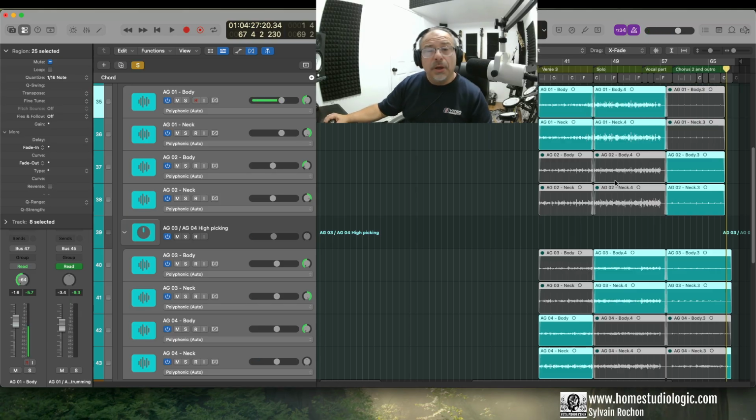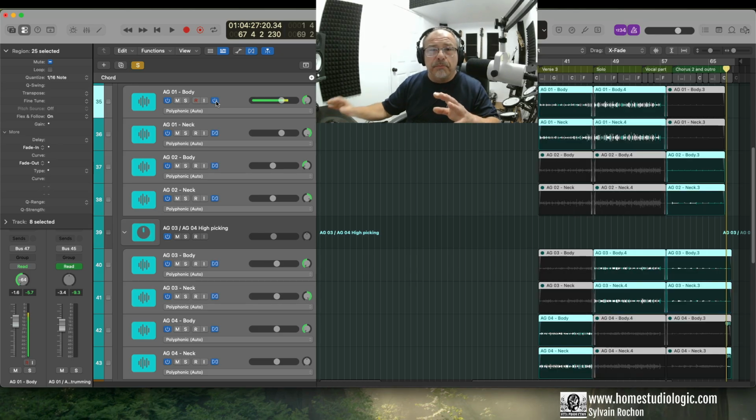Pretty close. But can we make the tracks a little bit tighter? Let me show you how it's done, using flex time. Yeah, very easily. So it's not just a matter of putting flex time on and manually changing everything to make sure that every transient is on the grid, you use quantize.